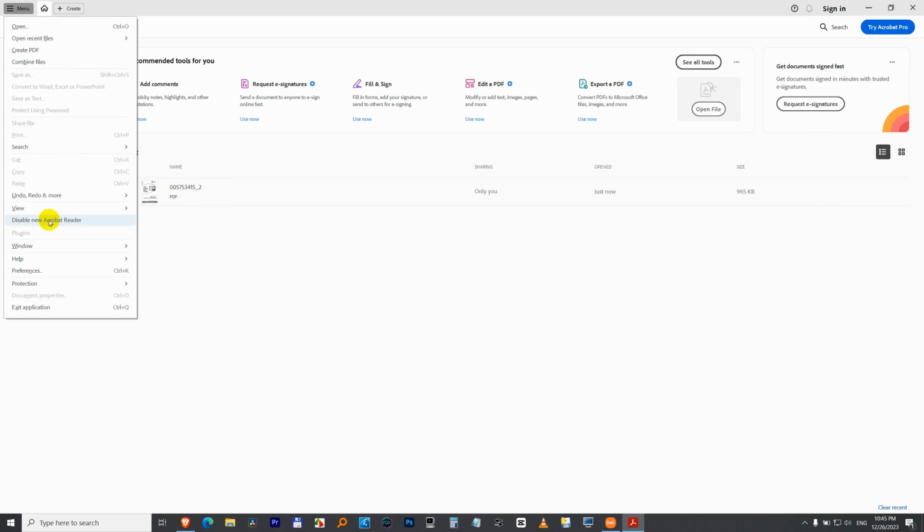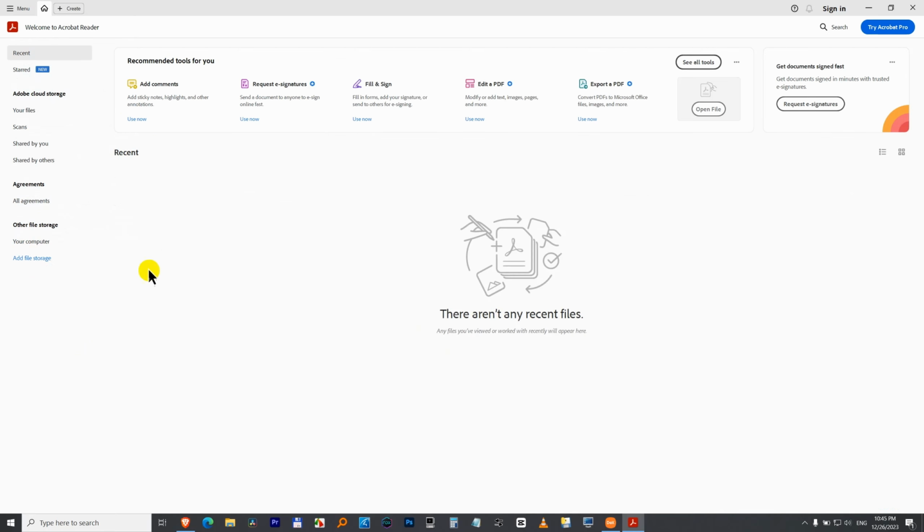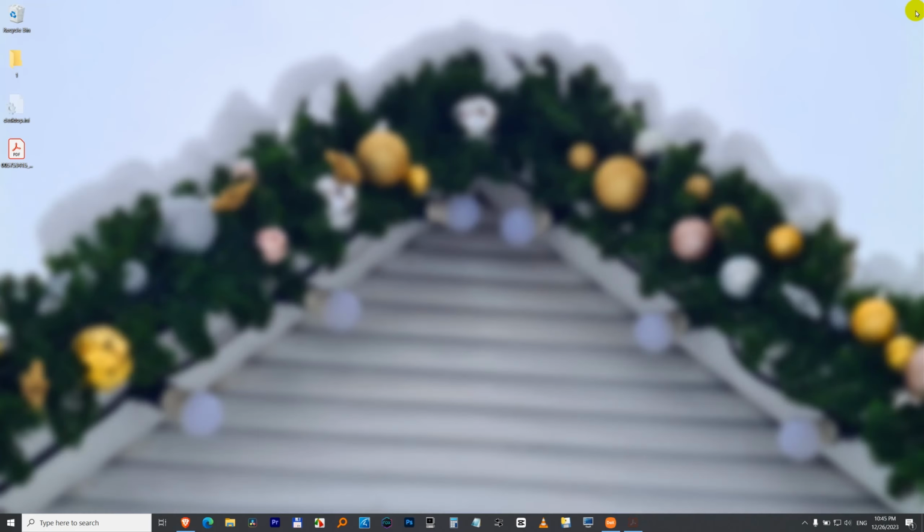So let's get out the, here at Preferences, Documents, get out that 100 from there and type in 0. And now the recently accessed documents are hidden once again.